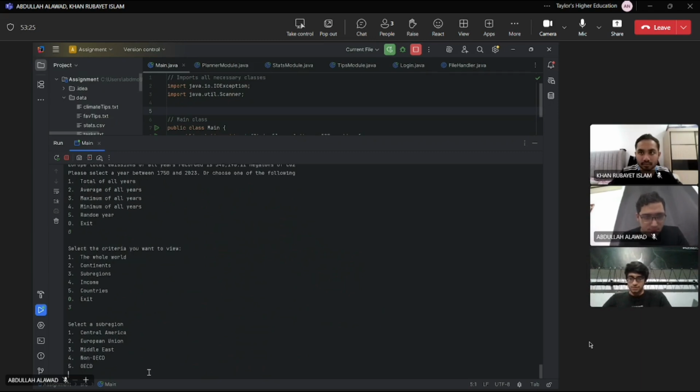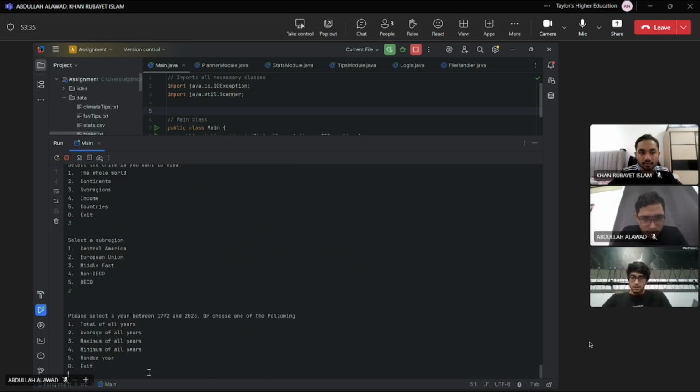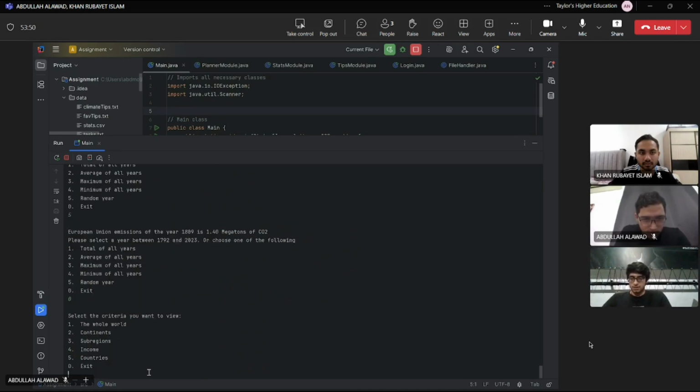Now, in the subregions, we have the options of Central America, European Union, Middle East, non-OECD, and OECD. If we choose European Union, we press 2, and it gives us the same options again. Let's select a random year, 5, and it gives us a random year, 1809, and the recorded carbon dioxide emissions. Now we go back, we exit, we press 0, and we go to income.